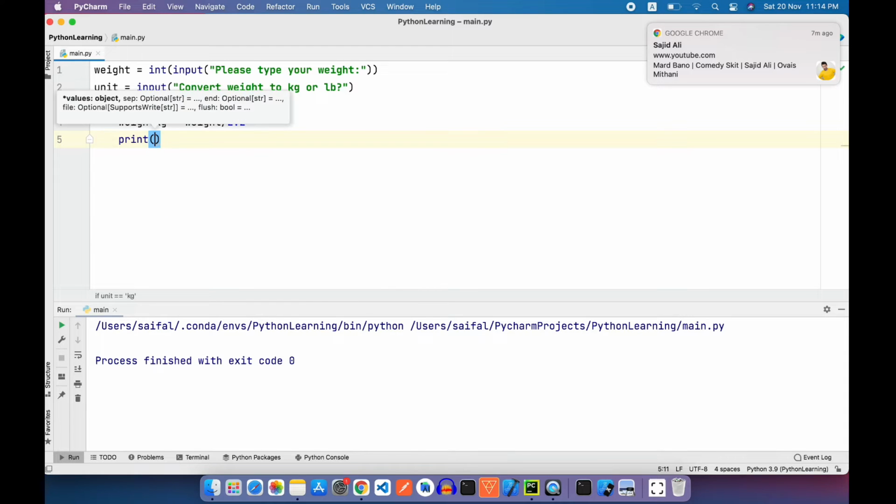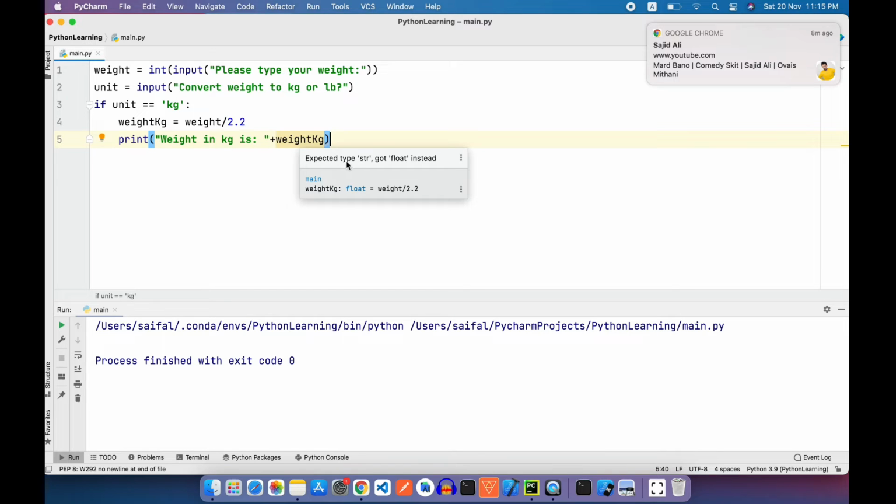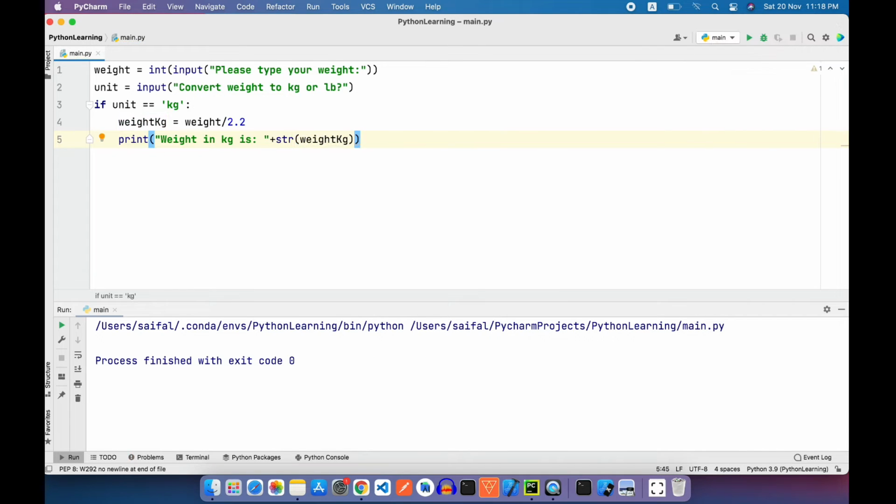So let's write print weight in kg is, and here we will concatenate the weight value, and as you can see it's highlighted yellow, and it says expected type string got float instead. So we need to convert this float value to string, and we can do that using str function. And now we are done for the kg conversion.